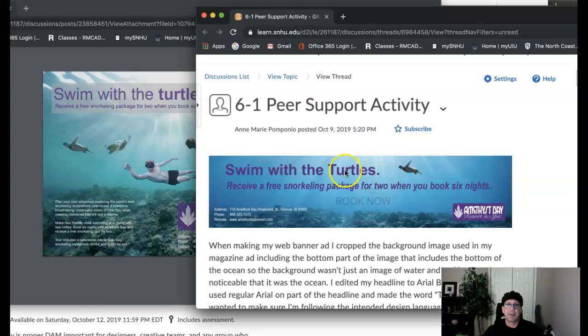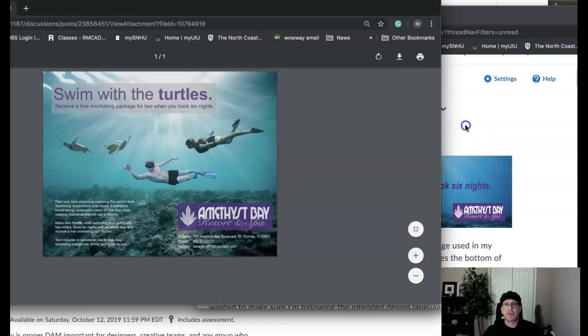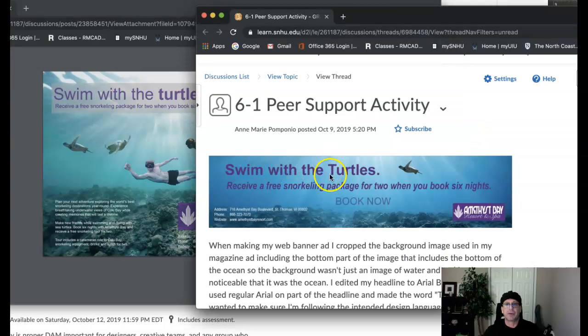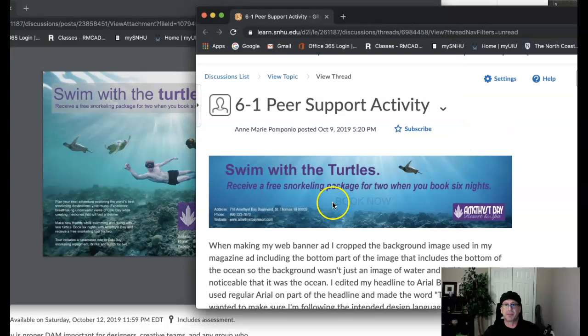Let me describe what I mean. Okay, so swim with the turtles. Don't forget, you use the same case too. So you have turtles capitalized here, and they're not capitalized here. So again, let's get some consistency in typographic presentation. Okay, swim with the turtles. Don't think you need the period. Okay, receive free snorkeling package.